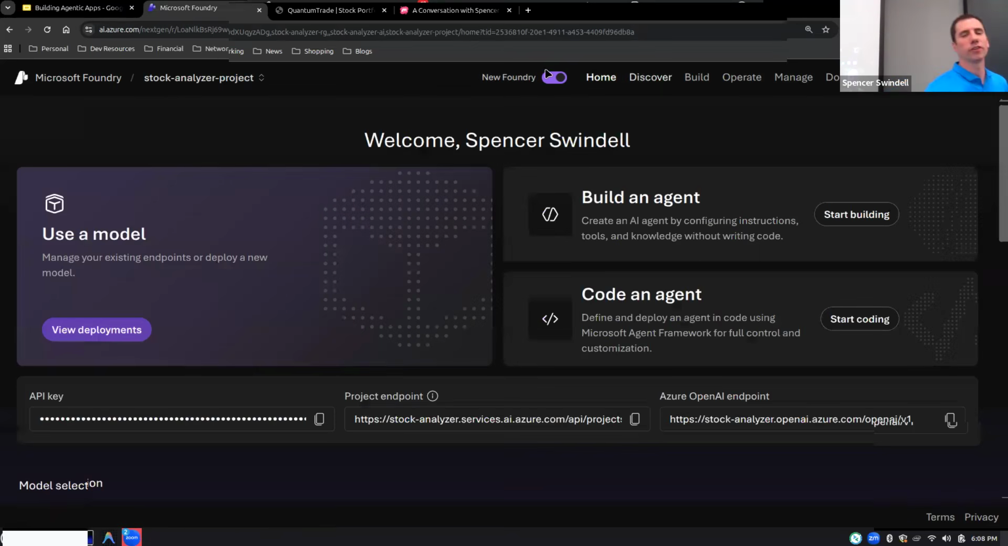Before I jump over to Discover and start showing you all the models that are out there, there's this new Foundry button here. I think when you spin up one now, that'll be clicked automatically. You don't have to worry about it. If you've had Foundry for a while and you click that button, everything's going to break.